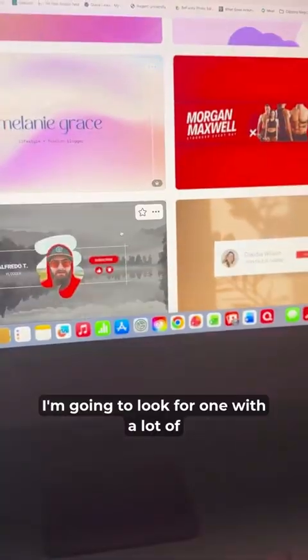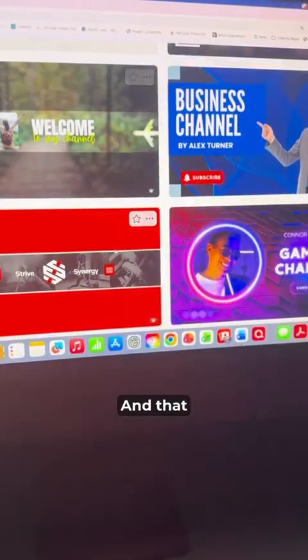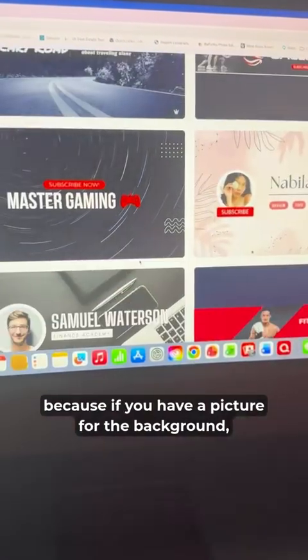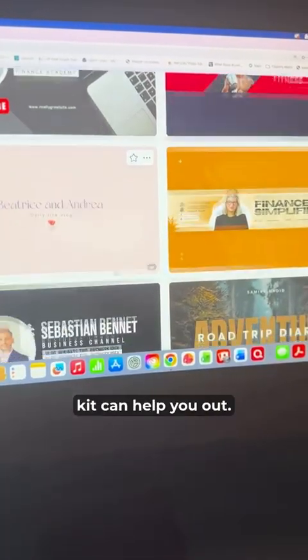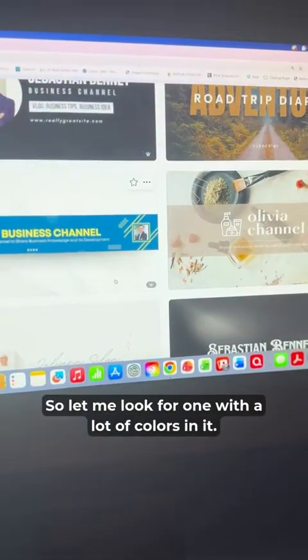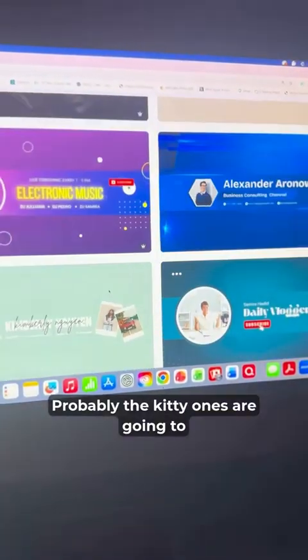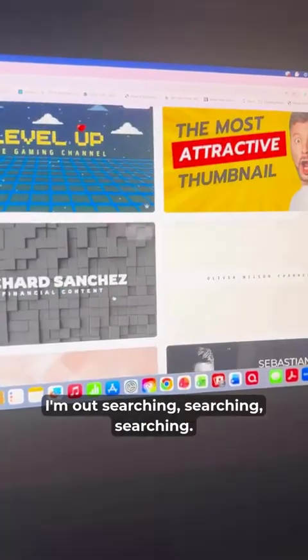I'm going to look for one with a lot of colors in it and that does not have a picture for the background, because if you have a picture for the background, you're not going to really be able to see how the brand kit can help you out. So let me look for one with a lot of colors in it. Probably the kitty ones are going to really help me out. I'm searching.